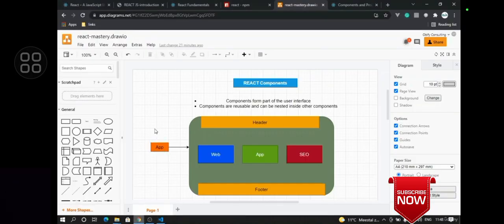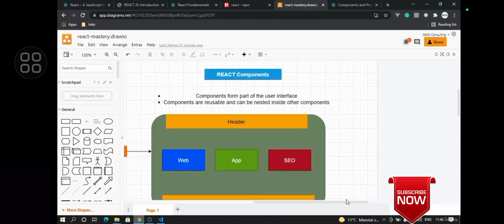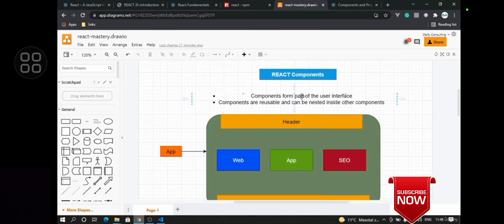React components with a closer view. So this is what we can see on a very high level about what a React component is. A React component forms a part of the user's interface. We know that with the help of React components we can create the user interface.